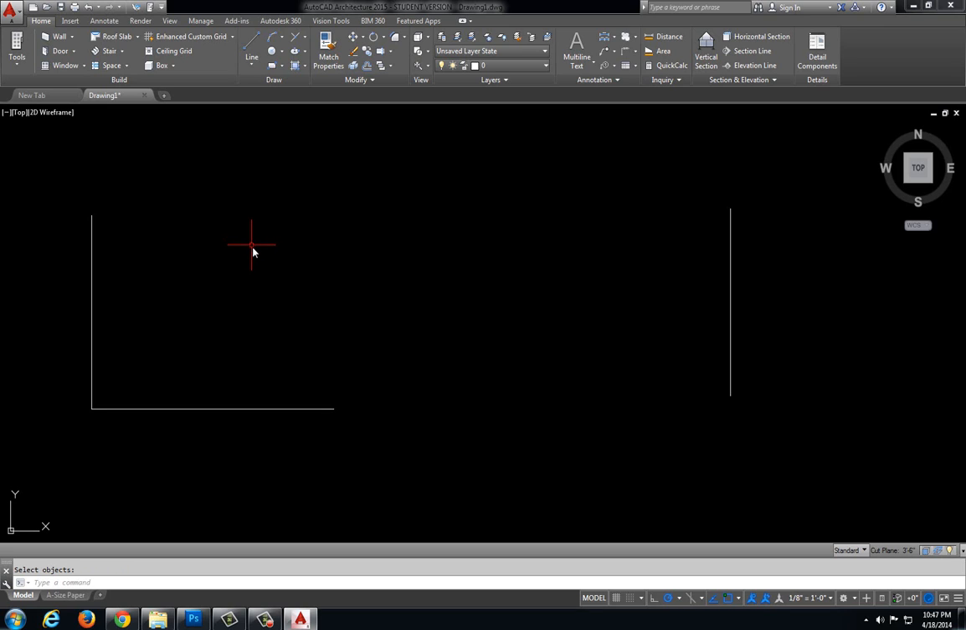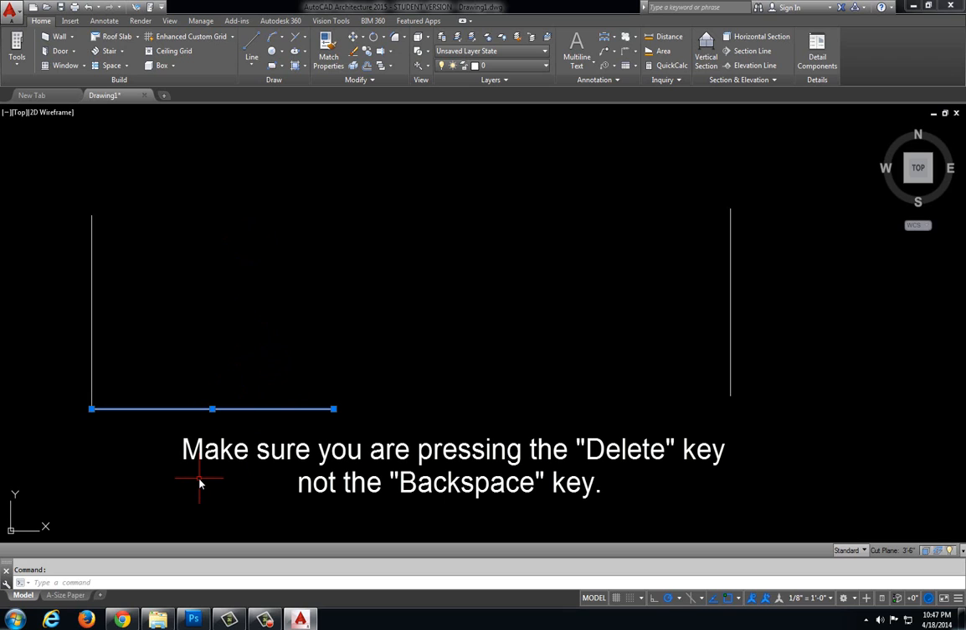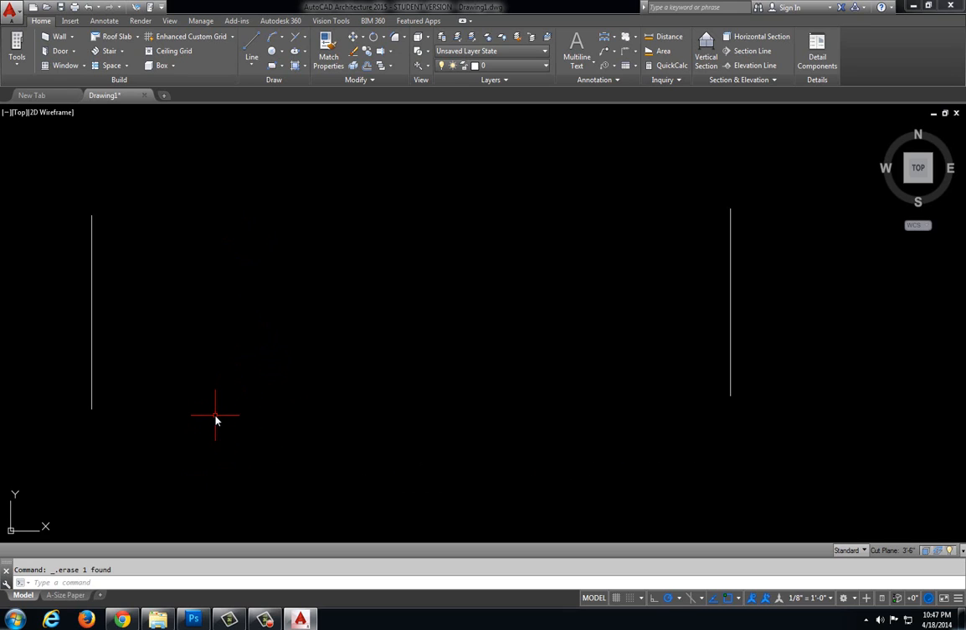Now another way to erase a line, that is my preferred method, is you just left click once on whatever line or object you want to get rid of, and you push the delete key on your keyboard and it goes away. I find that method to be just a little bit quicker than actually clicking the erase button up top. It's really up to you what you choose to do.